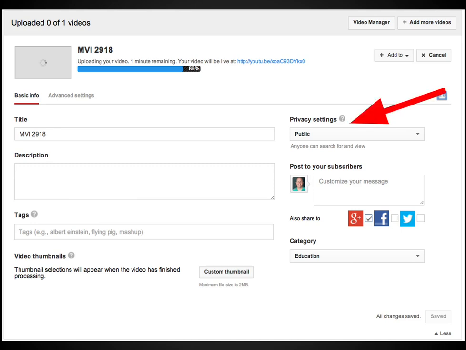Okay, so let's talk about privacy settings. This drop-down will give you 3 different privacy setting options. The first one is public, and it shows right there what public means, which is anyone can search for your video and view your video. They don't have to be signed in. They don't have to have the link. It can simply show up in results when they search for something.